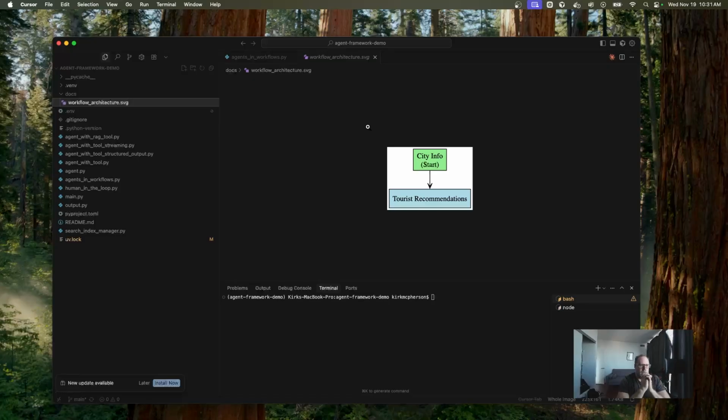We have an agent that would grab the city info and the weather based on where you are, and then pass that to a tourist recommendations agent. Pretty small, pretty straightforward, but you get the idea of how to use workflows and how to pass information from agent to agent and how agents can use LLMs. Let's do something a bit more interesting now. Let's look at having multiple agents and doing some orchestration.